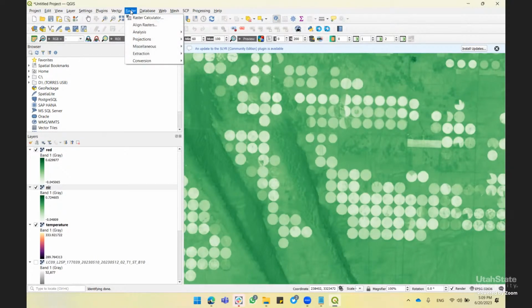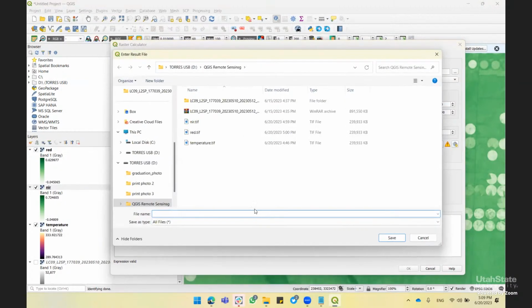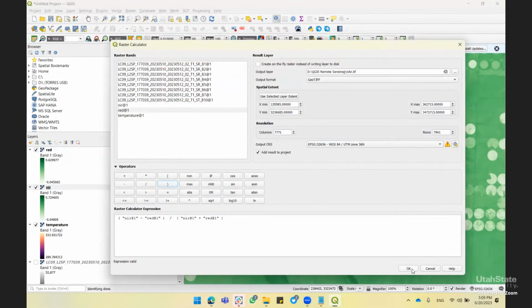Okay. All right. Raster calculator, open parentheses, near infrared, minus red, close parentheses, divide, open parentheses, near infrared, plus red, close parentheses. Give it a name, ndvi.tif, save. Okay.